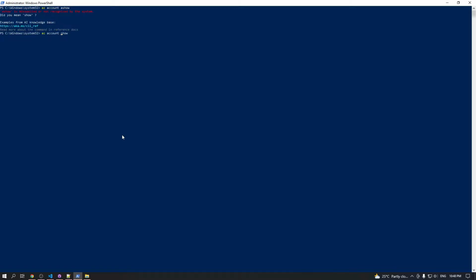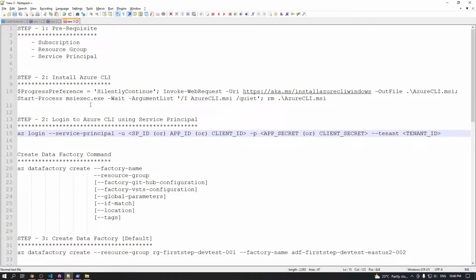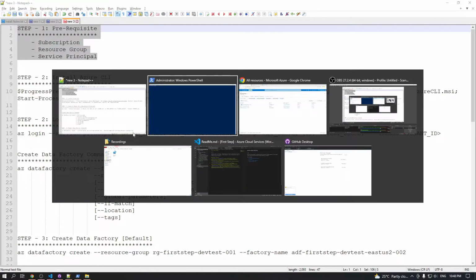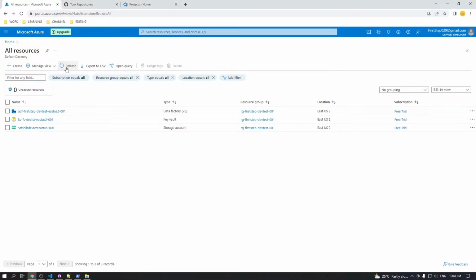So az account show will show, see, the name is nothing but my service principal ID. Okay, so let me clear this. So now we have successfully passed 3 steps. We got all the prerequisites completed, we have installed Azure CLI, and we have logged in. Okay, before proceeding further, let me show you here in the given resource group rg first dev test 001.